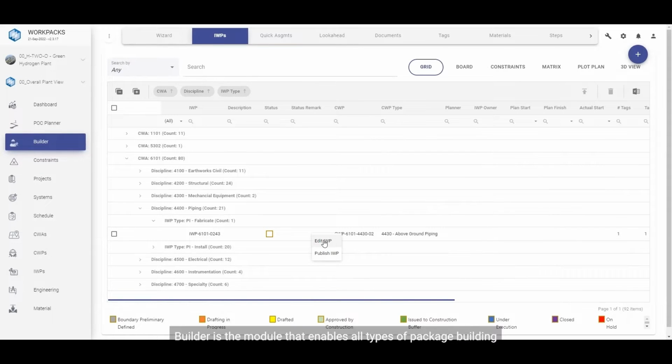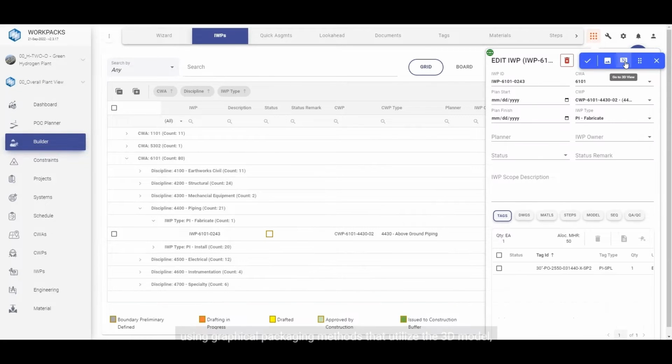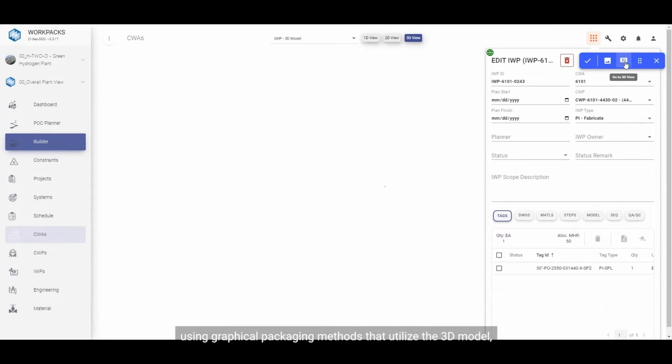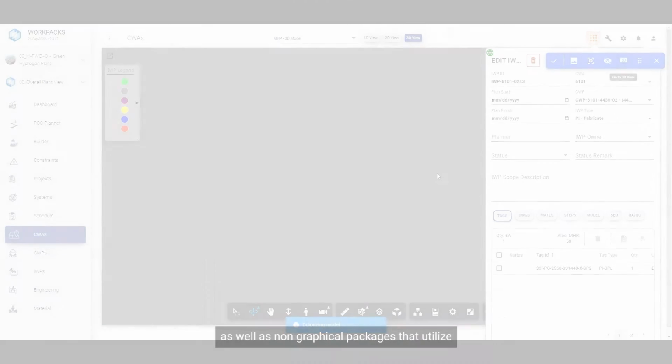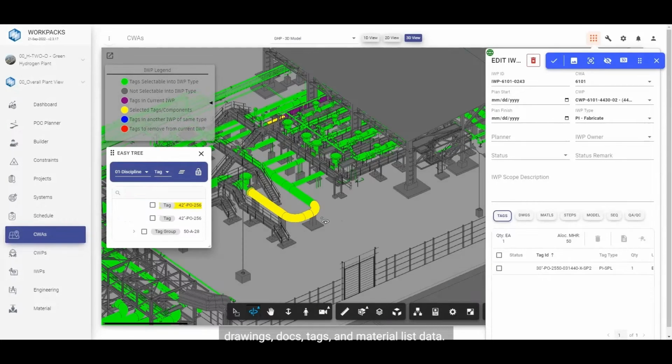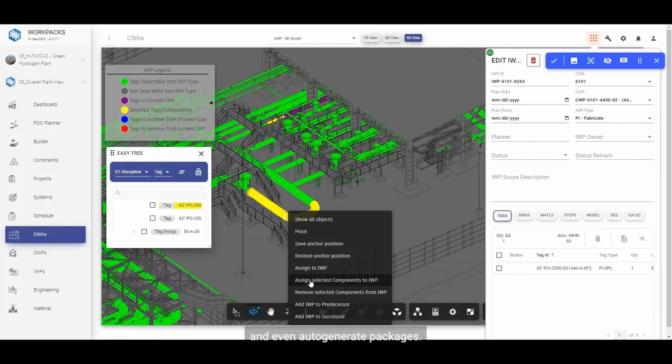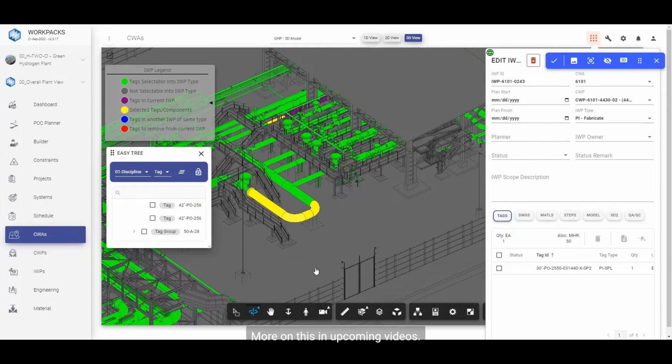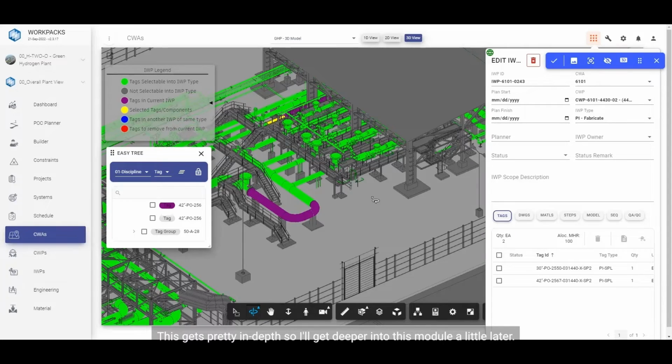Builder is the module that enables all types of package building, using graphical packaging methods that utilize the 3D model, as well as non-graphical packages that utilize drawings, docs, tags, and material list data. You can also use preset templates for publishing various package types and even auto-generate packages. More on this in upcoming videos. This gets pretty in-depth, so I'll get deeper into this module a little later.